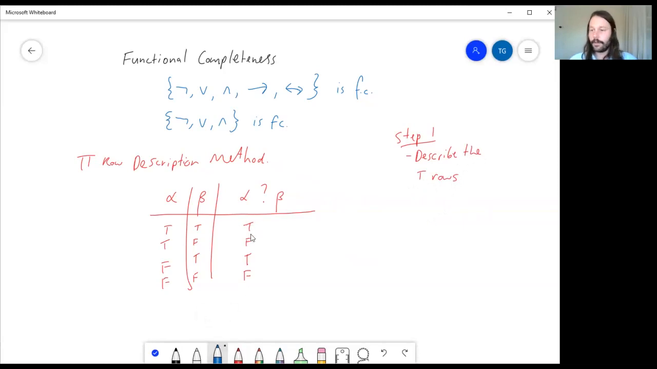So let's do that step. Here it's true on this row. And so we just describe what's going on there. We say, well, there alpha is true and beta is also true. And this conjunction, alpha and beta, is true on this row, only this row. It's true exactly on that row and false on the others. Okay, and now that T row is described.